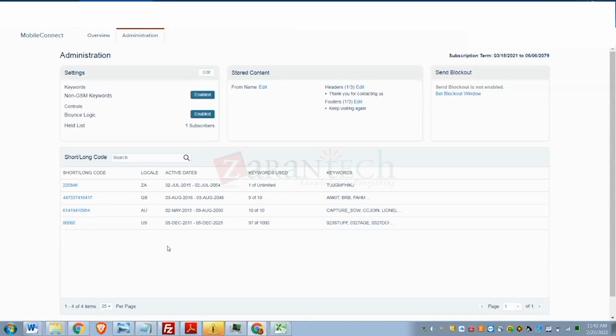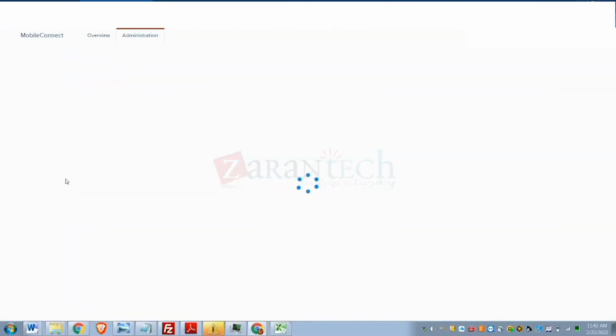Now at the bottom you can see short code and long code. These codes are configured. I don't know if these are the working codes or these are only created for demo purposes. I still don't know that, but here you will see the short code and long code configured. Now, if you click on any short code or long code which is configured, yeah.